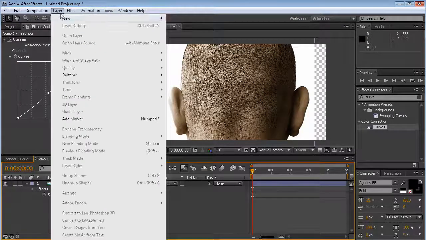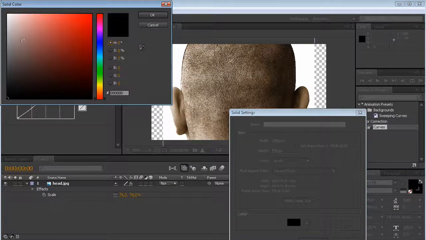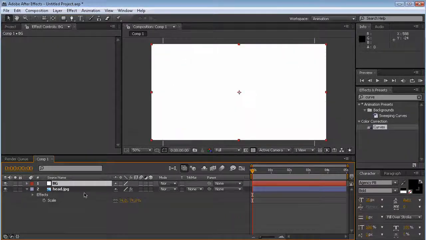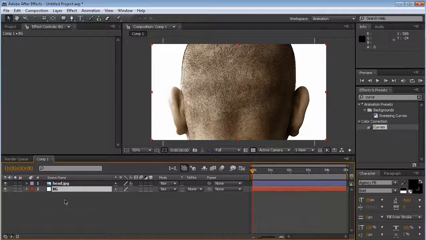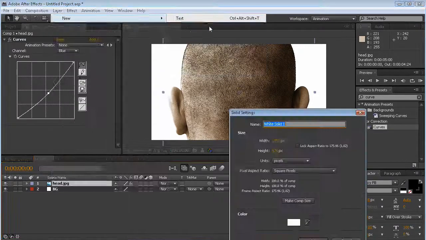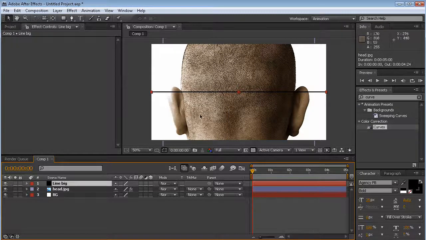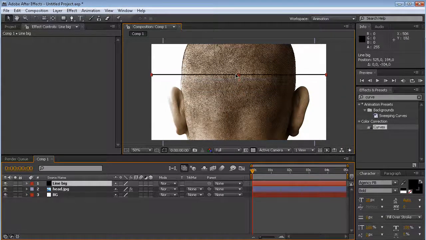And let's create a white background. So we're going to Layer, New Solid, name it BG, make it comp size, and a white solid. Move it beneath the head. So there we go. Let's create some lines we're going to have here. Layer, New Solid, name it line big, and this height is going to be 5 pixels. Choose some black color. There we go. And move this upward a bit.